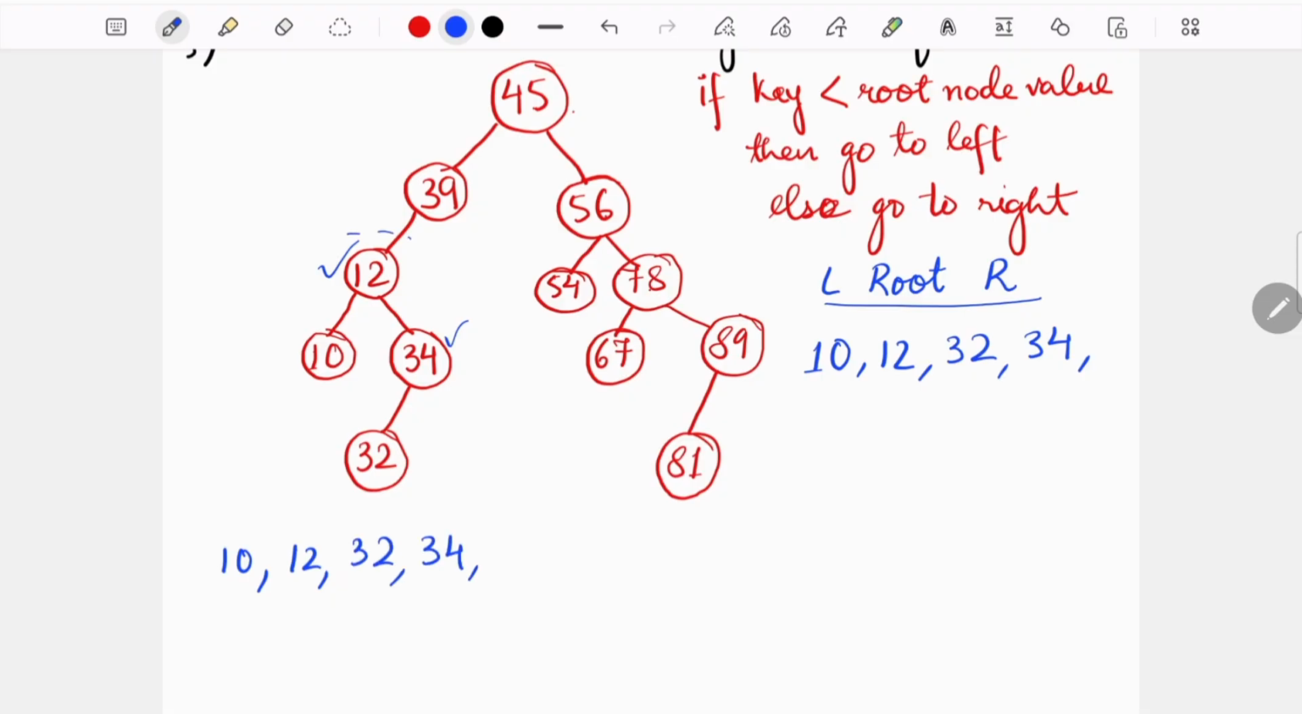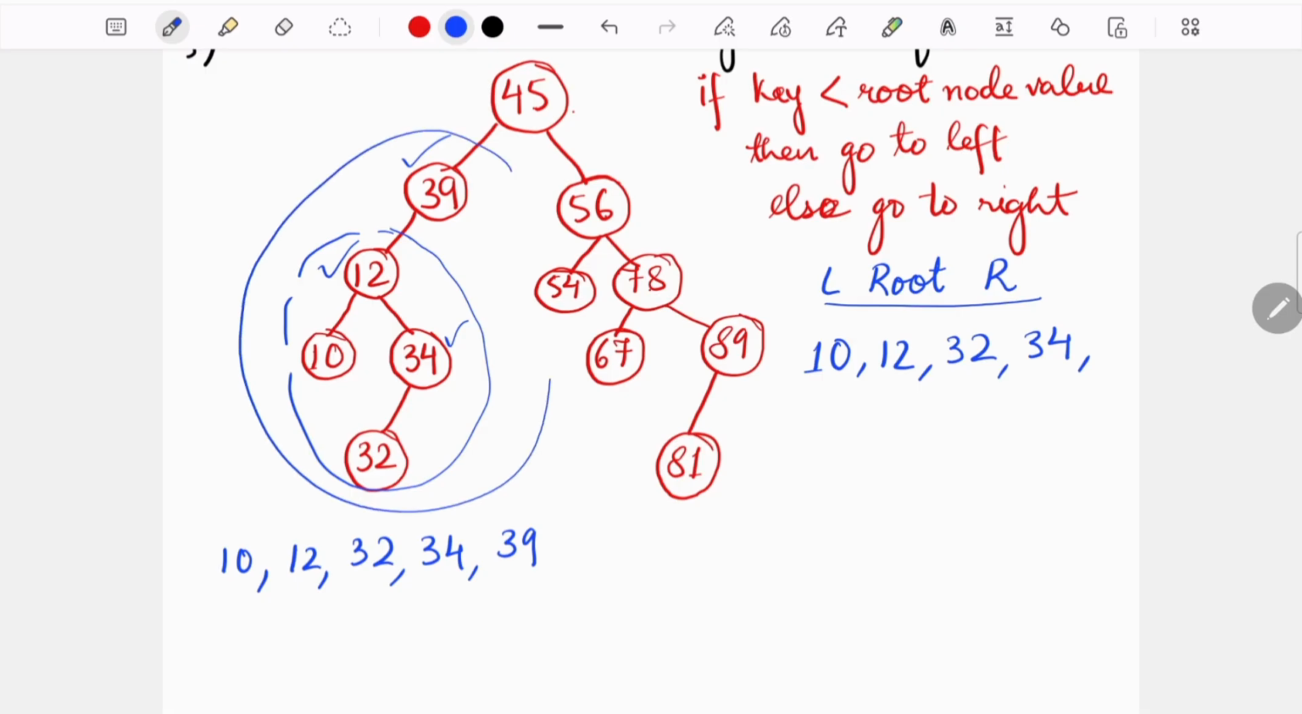Okay, so the left of 39 is traversed. Is there any right of 39? No. And also the in order traversal says left, root, and then right. So the left subtree of 39 is traversed. Now we will traverse the root, which is 39. There is no right, so it's null. So the left subtree of the root node 45 is traversed. So after left, what do you have to travel in order traversal? It's the root. So we write 45 here.